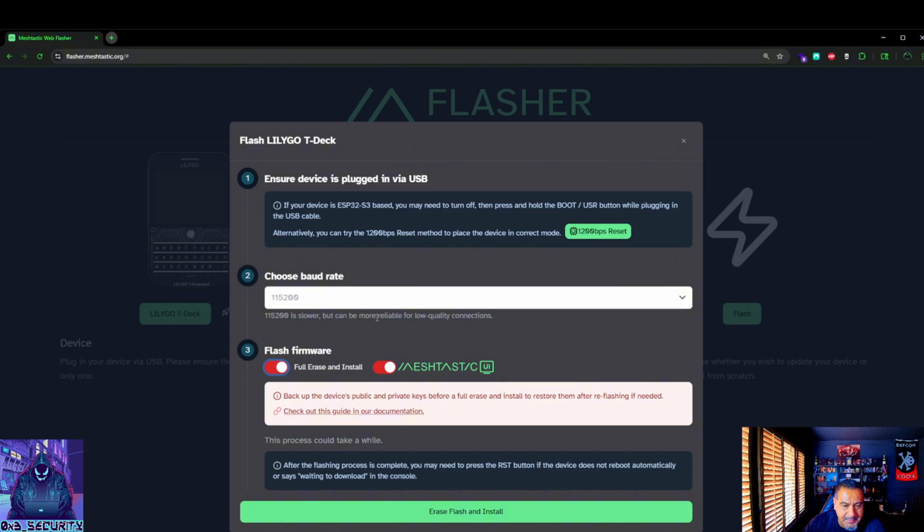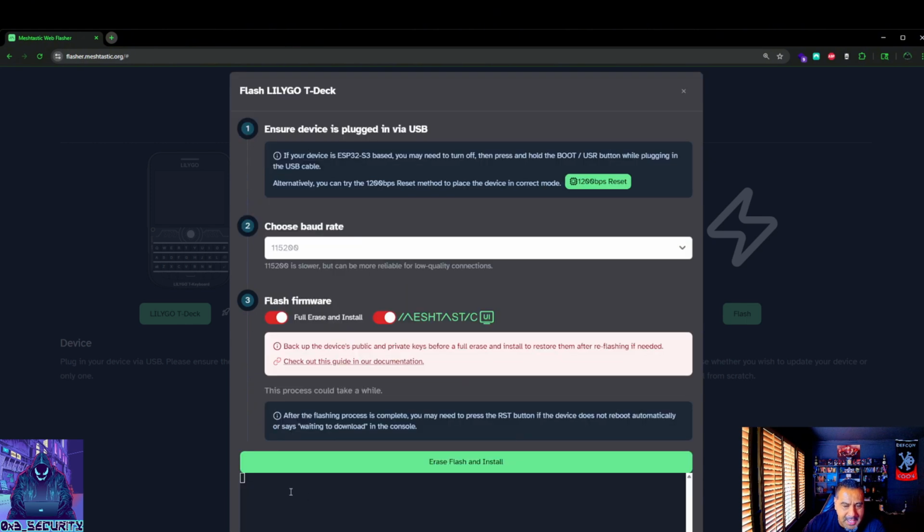115/200 is slower, but can be more reliable for lower quality connections. That is what I leave. I do not change that. The only thing, just to make sure that you have a full erase and install, make sure you have Meshtastic UI, and then go ahead and hit the erase flash and install, and it'll be popping up down here as far as on the little terminal.